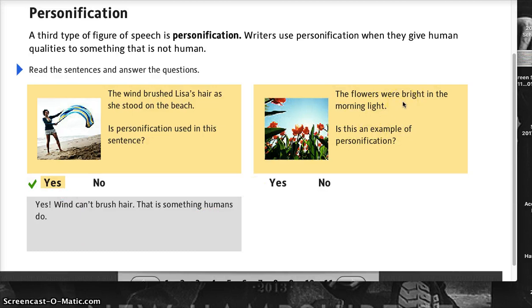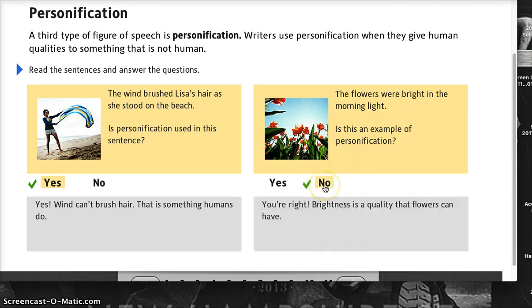Okay, next example. The flowers were bright in the morning light. The color of a flower really can be bright, so I'm going to say no. There you go.